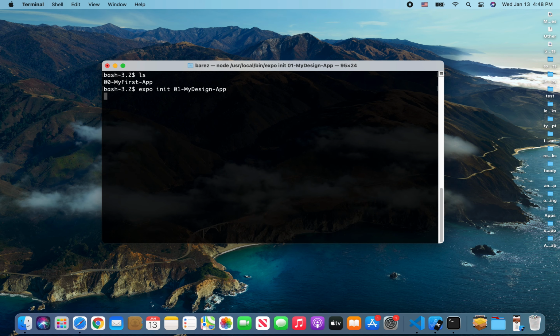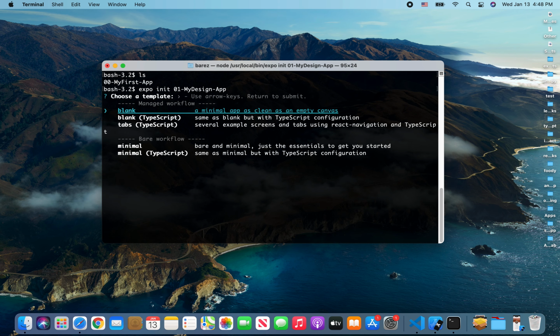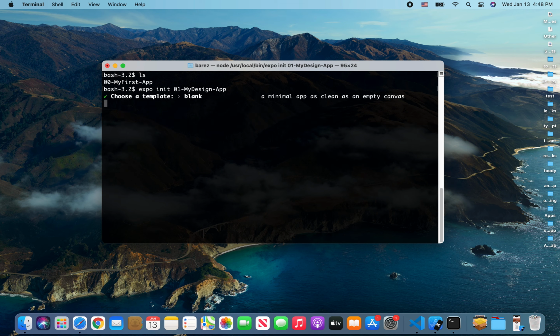That will go ahead and take some time. It will go ahead and create a new Expo project utilizing the Expo CLI. But here we are going to stick with the blank managed workflow project. Okay, this is the template. Okay, I'm going to hit enter.